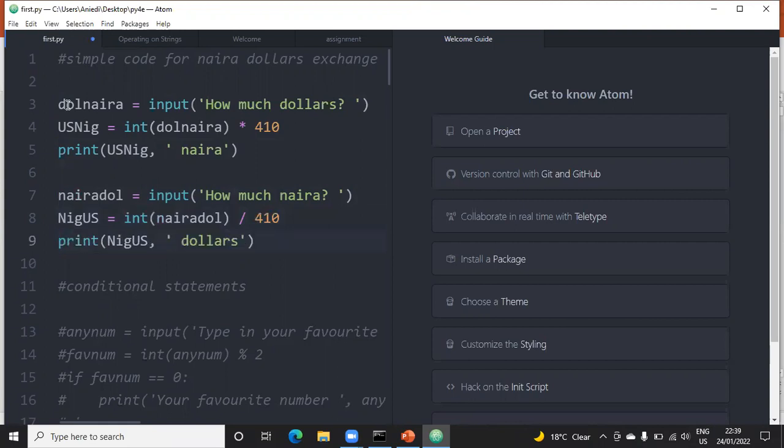Look at this simple statement. If I run this, it's going to ask me how many dollars I have, and it will tell me the value in Naira. It will also ask me how much Naira I have, and it will give me the value in dollars.